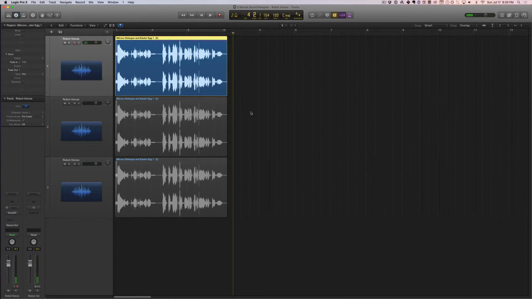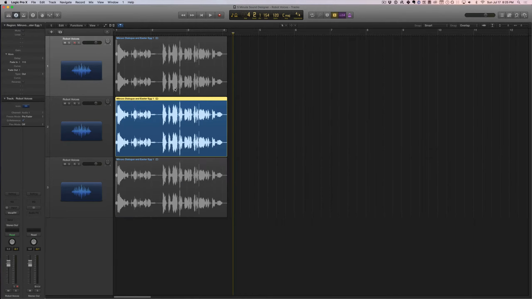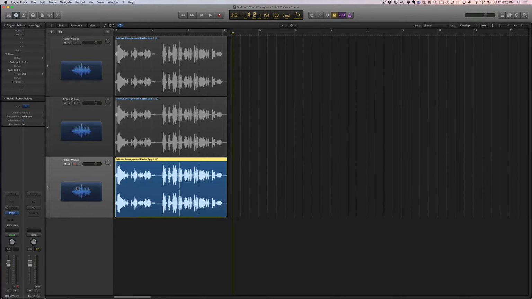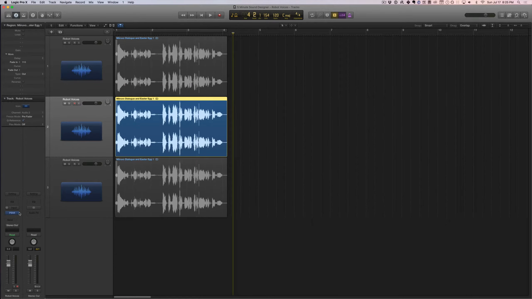Alright, so there's the raw, unedited line. And you can see what I did here was duplicate this 2 times more. So we have 3 of the same line playing at the same time. Now, instead of just playing them all at the same time, what I did was process each slightly differently using a Logic pitch shift plugin.